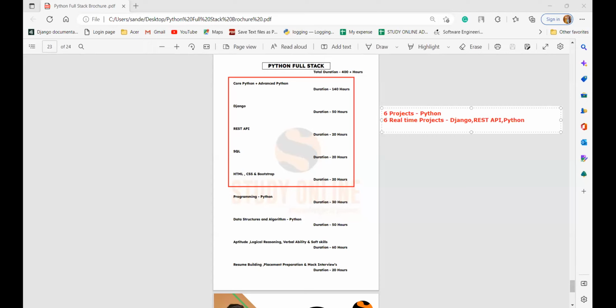You tell me, guys, will you be excited if you develop an application like Amazon? Is it possible to develop an application like Amazon? Not using only Python, but using Django, REST API, you can do miracles. If I teach you how to develop applications similar to Amazon, Book My Show, Zomato, you can put that in your resume and get a job. These are the highlighted part: 6 real-time projects and 6 projects on Python.